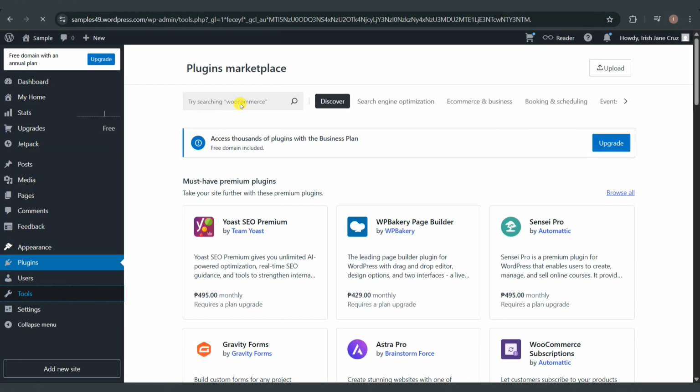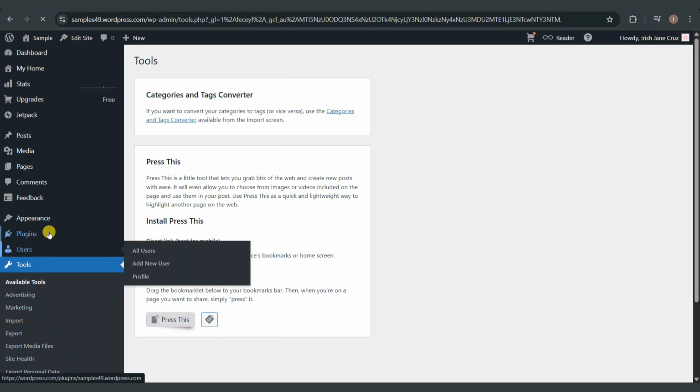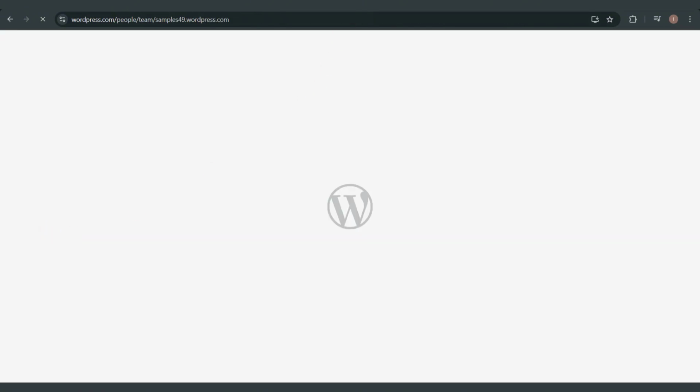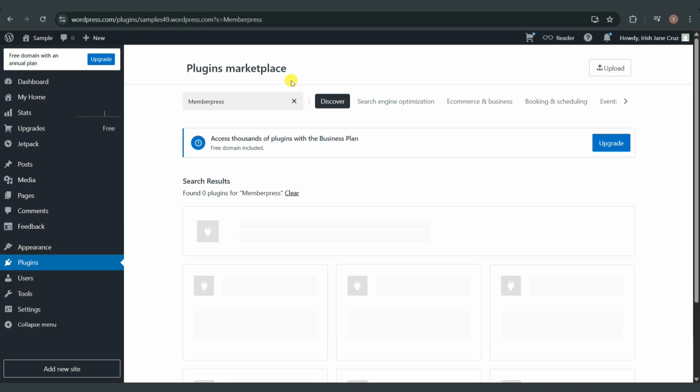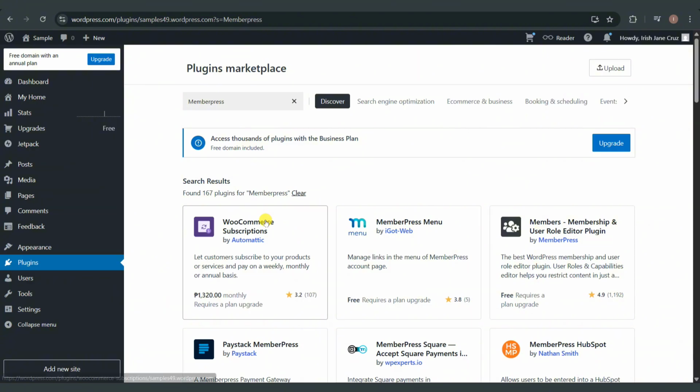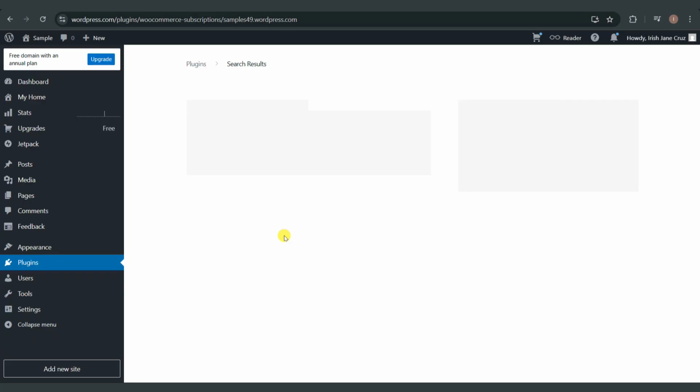First is for membership plugins. So first would be Paid Memberships Pro or MemberPress. So this plugin will allow you to manage the memberships on your website. So after that, you need to look for WooCommerce Subscriptions. It would be used for the subscriptions feature of your website.